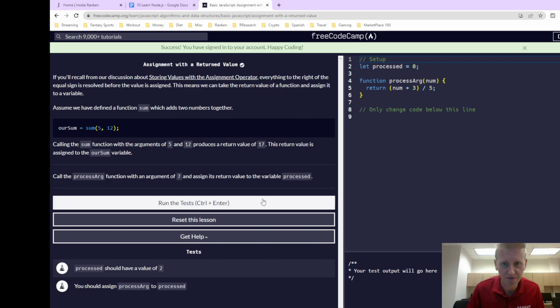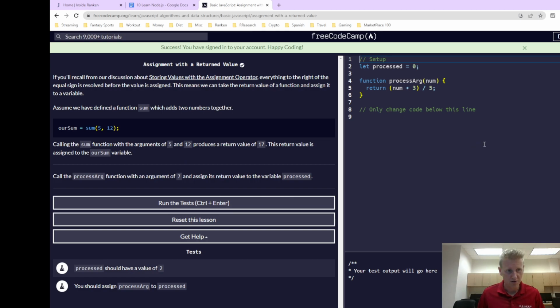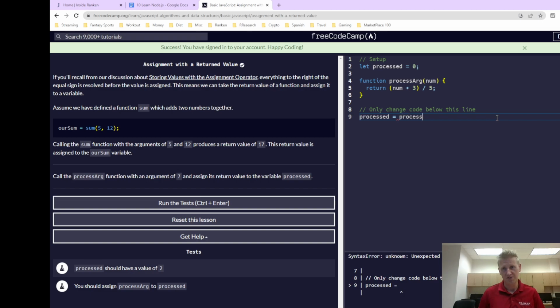Assignment with a return value. Call the process arg function with 7 to a variable called process. Processed equals process arg, pass the number of 7.